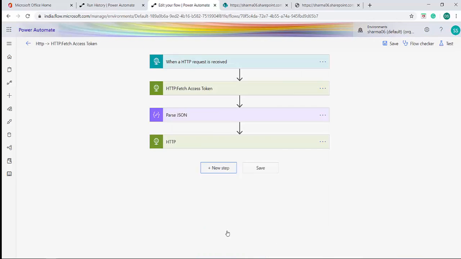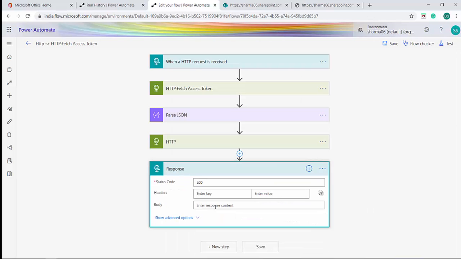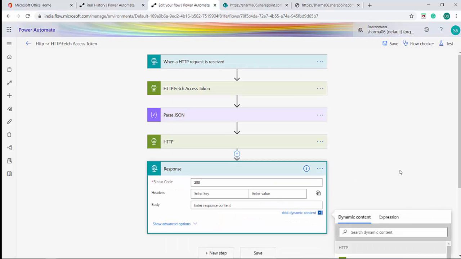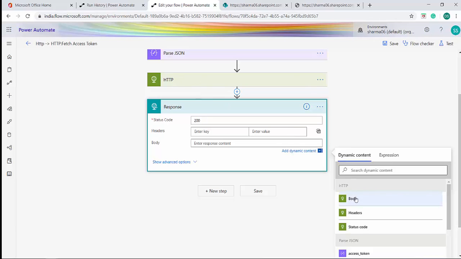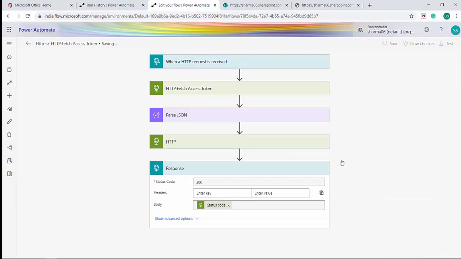Next we will get the response which we will pass to our SPFx web part. So this is the response. In the response body, enter the response content, which will be the status code, whatever status code we get from our HTTP request, this one. So now our flow is completed. We will save our flow. Let's just see what all we have done in our flow.